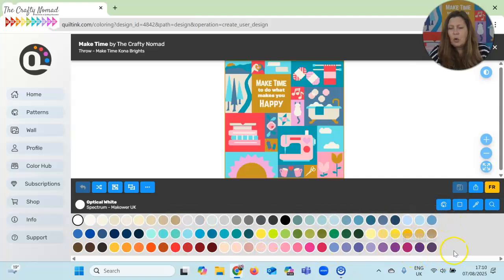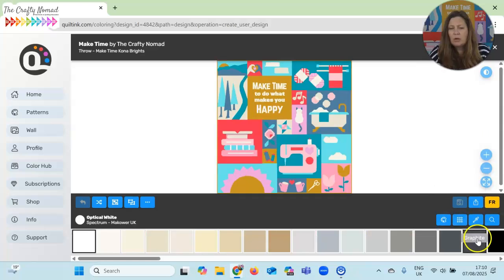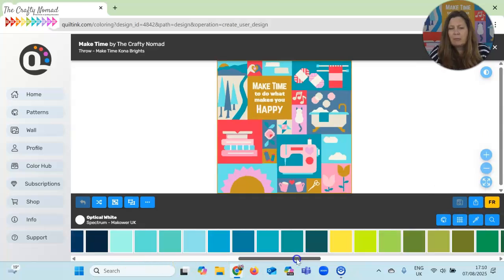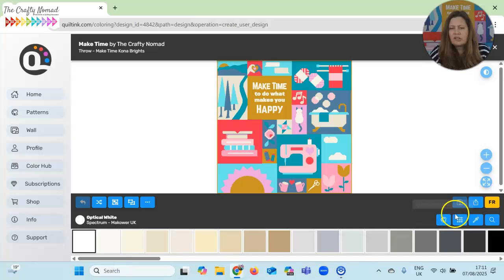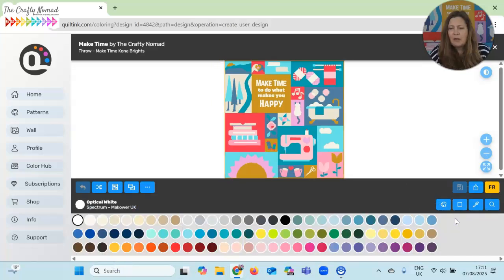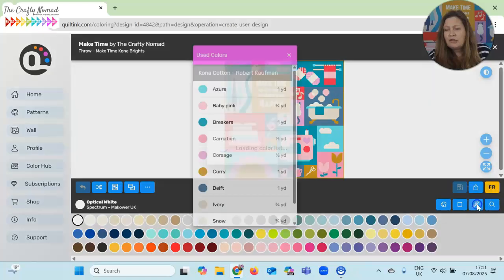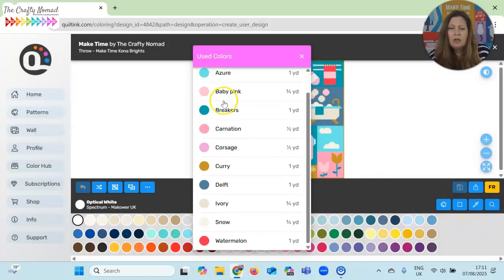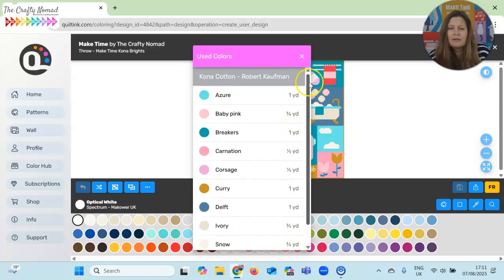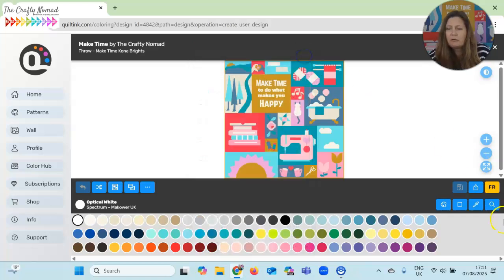So we're seeing all of them in one go, just like little circles, but we could make them bigger and have a slider switch on there. It doesn't really matter, it's whatever you prefer. This button is quite useful. This tells you what colours you have used down here, and it's got the fabric allowances that you'd need for each one down here as well, which is quite helpful.